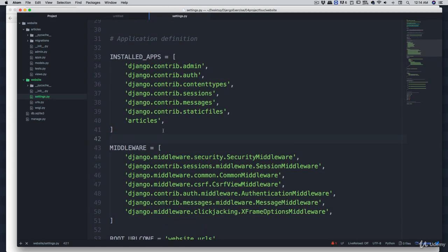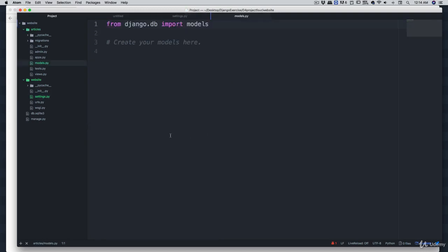In the next video, we're going to be touching up our models.py in our articles app, and we'll be writing the models. Obviously, we are not going to be just writing it. We'll understand a little bit more about the foreign key concept as well. So that's it for this video, and I'll catch you up in the next one.